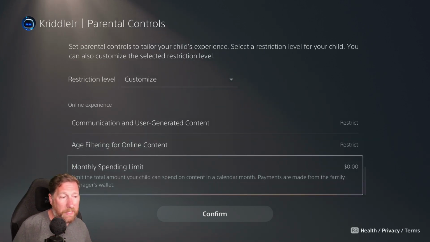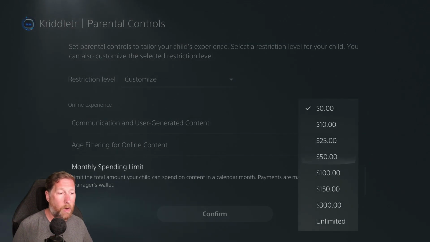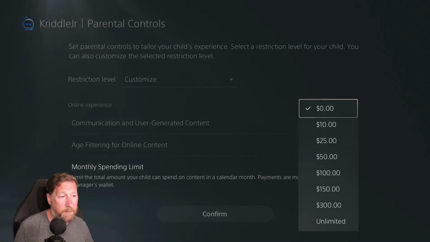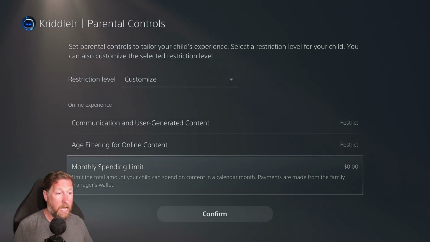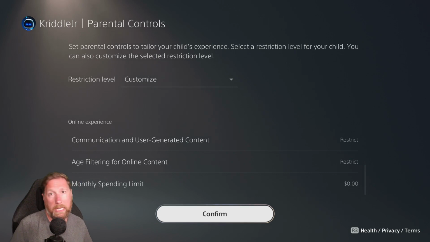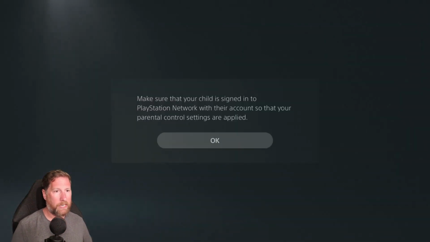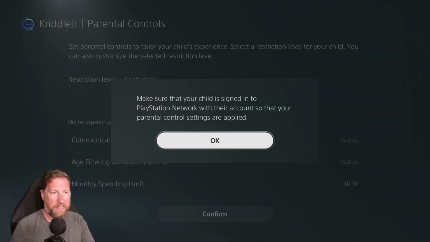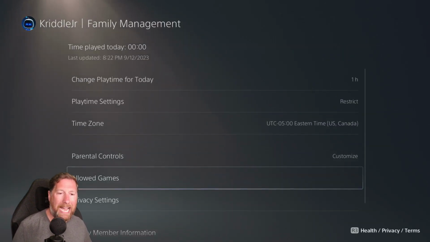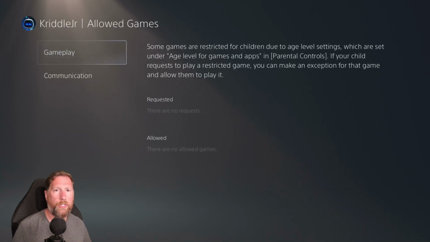And then the monthly spending, you can set this to whatever you want. Maybe you want to give them $25 a month as an allowance that they can spend on games or whatever, or maybe you don't want to give them anything. I just put mine at 0, and then whenever my son wants a game or something, he can come ask me for it. So you want to hit confirm once you have set that up. And then again, it's going to say make sure that you have your child signed in. And we do.